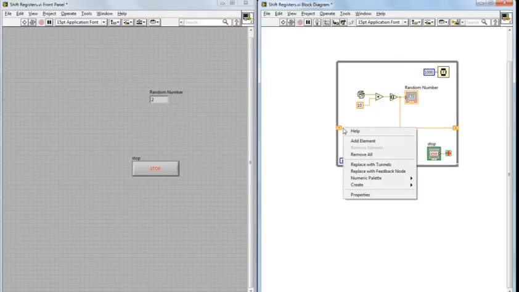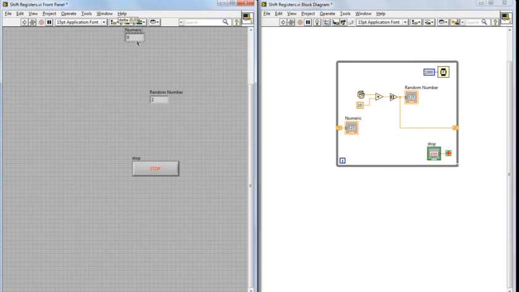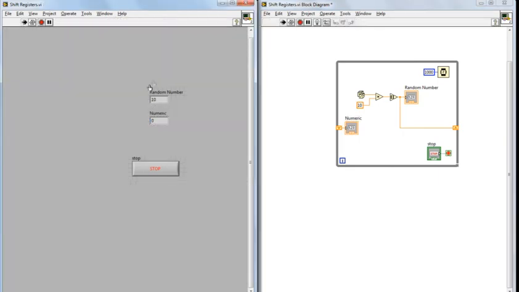So if we create an indicator off the left shift register, I can move that indicator right below our random number. And when I hit run, we'll see our current random number will be on the top indicator, and the bottom indicator will show the random number from the previous iteration.